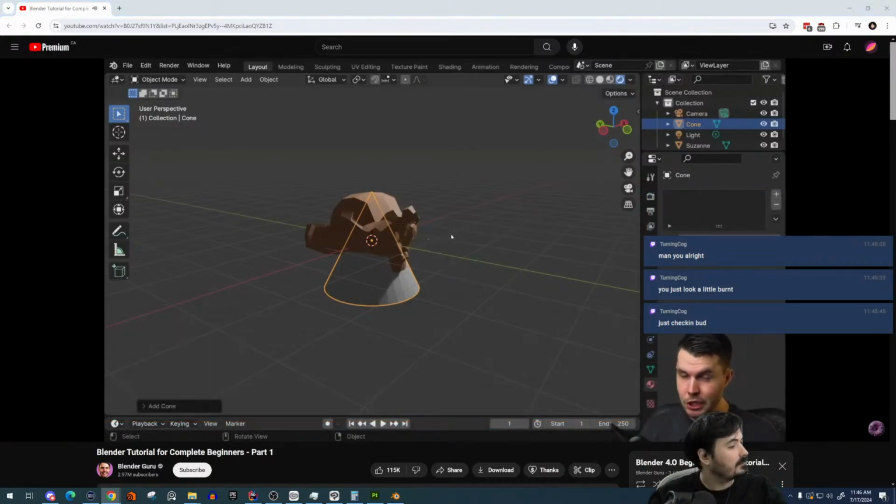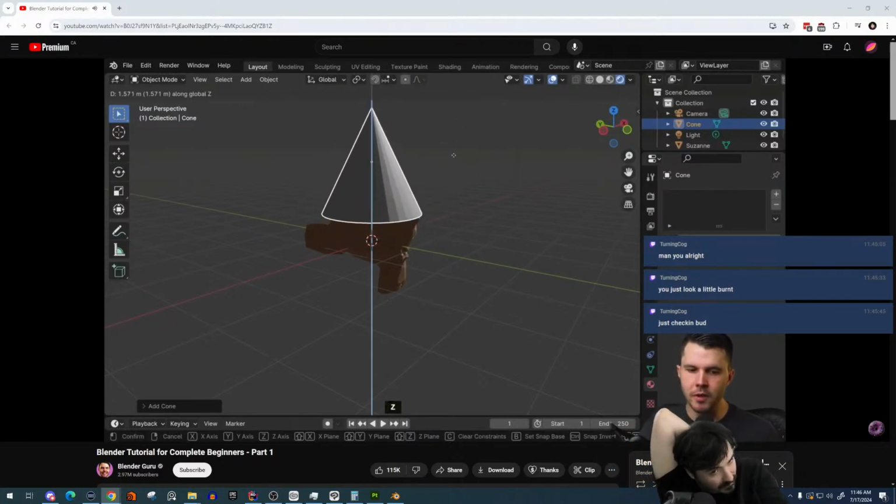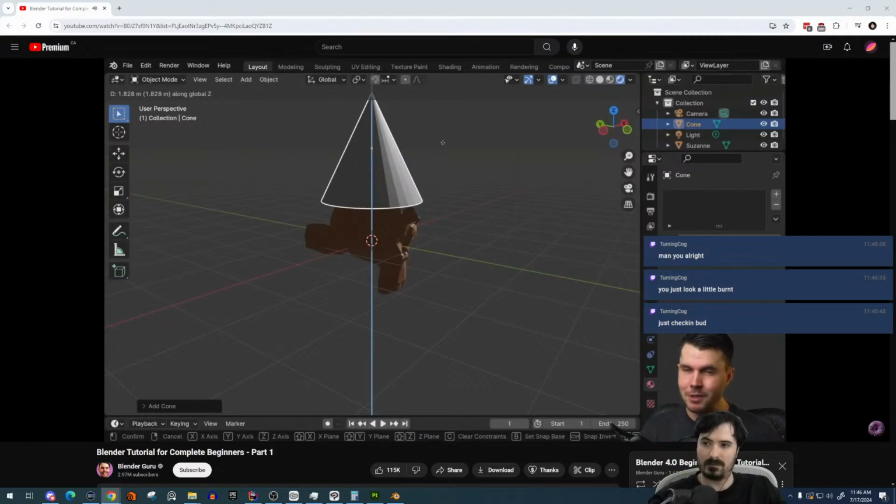We can move it, we could grab it with the G key, so it's now moving just on our cursor there. I don't want to move it just freehand though, because I like the position, but I just want to move it up. So I'm going to hit Z to move it along the Z axis. Right, I like it there, so once I like the placement, I'm just going to do a single left click.